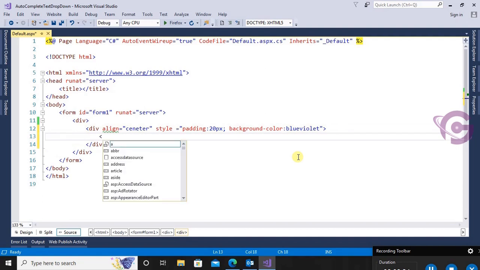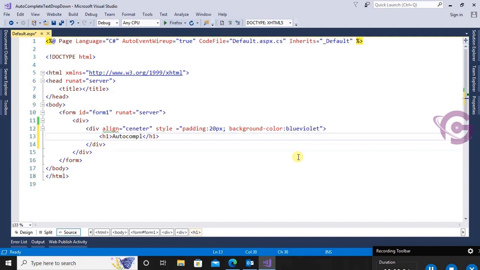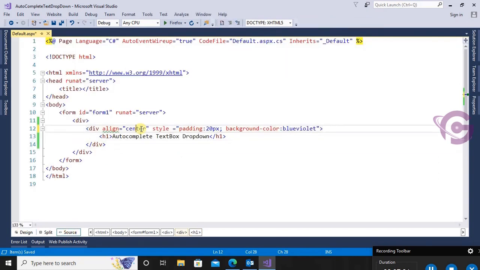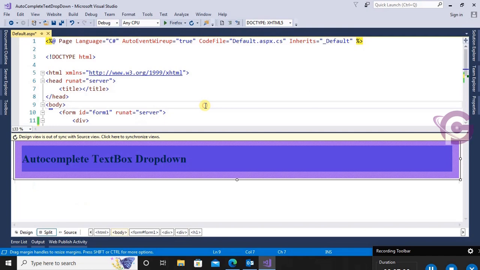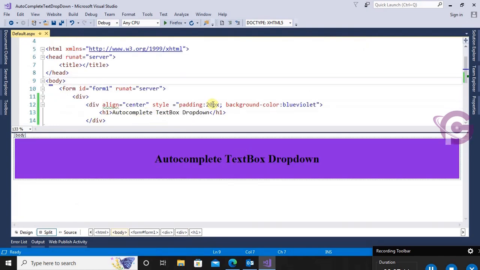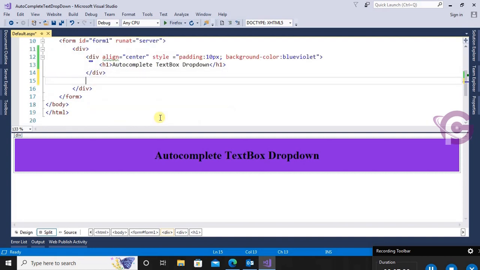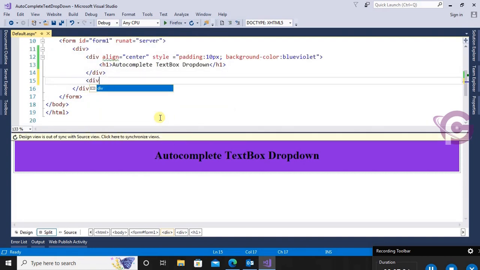Now add a heading tag. The H1 heading will be Autocomplete Text Box Drop Down. Okay, let's see the design. The padding is a bit more, so let's change the padding from 20 to 10. Okay, now it's perfect.